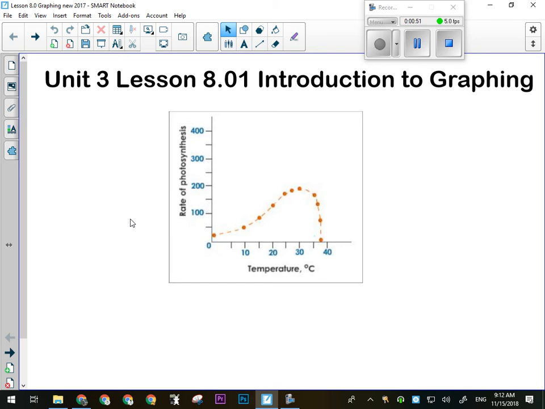Okay, basic structure of a graph. A graph has an x-axis and a y-axis. Which one's the horizontal one? X. Okay, so x is the horizontal axis. Okay, so we can label that. Okay, this is always going to be the horizontal axis. Y is the vertical axis, right?